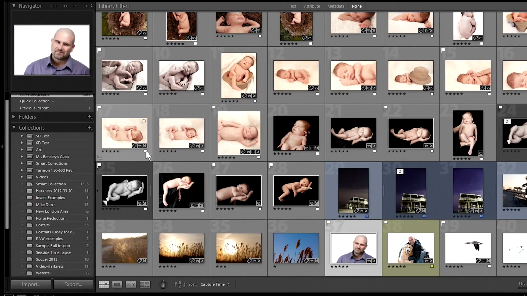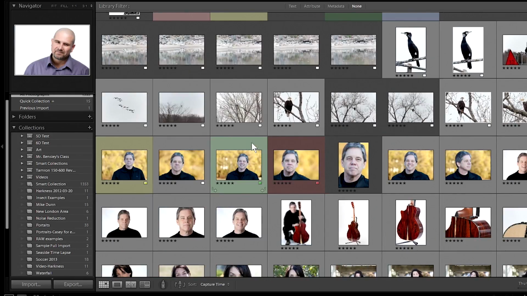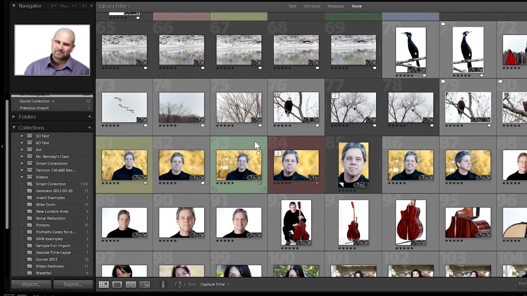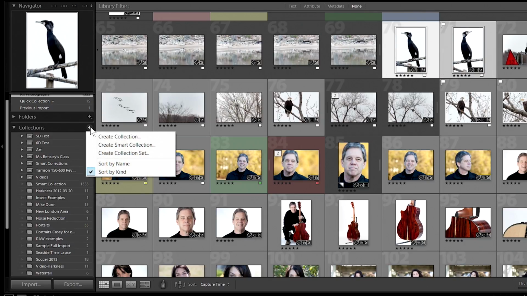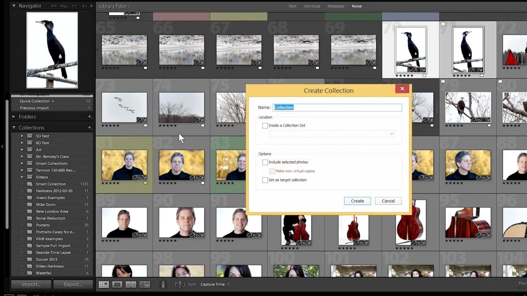The easiest way to create a new collection is just to select a bunch of pictures and then add it to the collection. So here's a couple of pictures of a cormorant. I'll select these. Now I'll click the plus sign here and then click Create Collection. And I'll name this collection Cormorant. Now you see I have a few options here. I can put it inside a collection set, and we'll cover that in a moment. And I have the option to include the selected photos. So I've selected a couple of photos that I want in there.